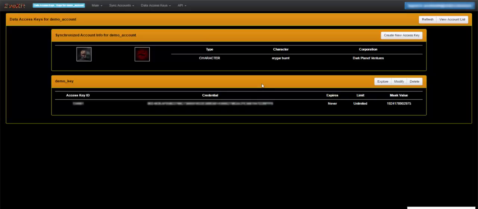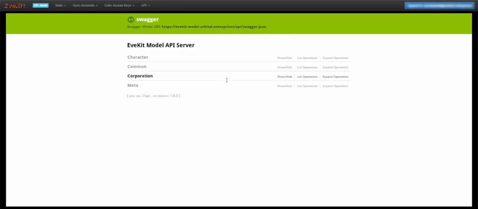Okay, so for the last part of this demo video today, I'm going to show you how to view your data on the site so that you don't have to put in the access key ID and credential. There's two ways that you can get to the data browser. The first is through the API menu here. If you go up there and select Model API, that will take you to a Swagger page that has the complete data API.